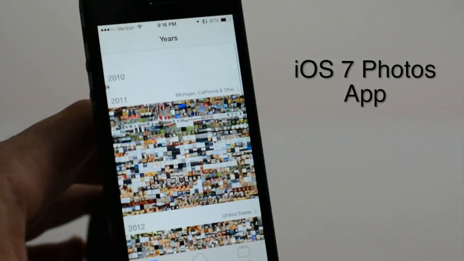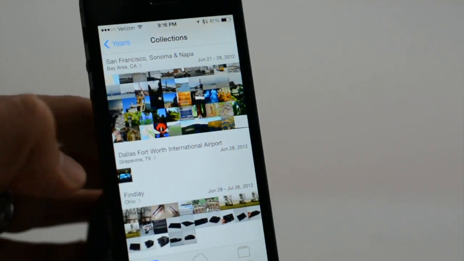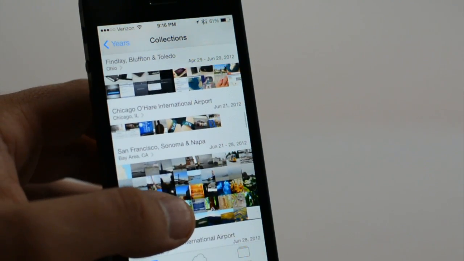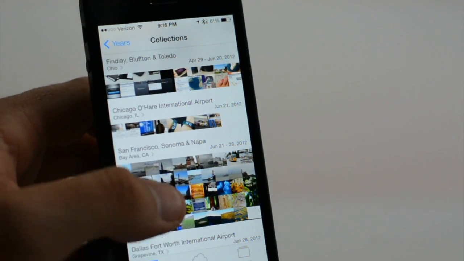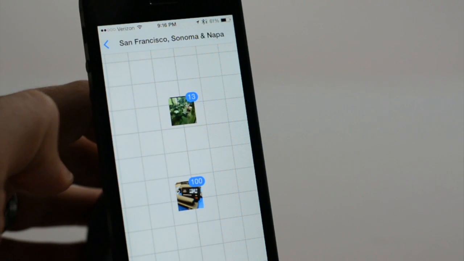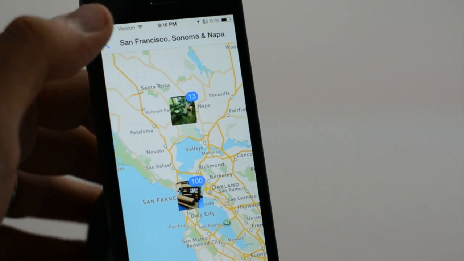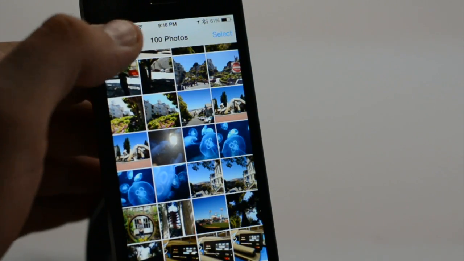Users that keep tons of photos on their iPhone will love the new Photos app. You get this new year's view, which shows you all of your photos, and then you can dive into collections, which are organized by date, time, and location. So here we can pop in and see where we were taking photos in San Francisco and Sonoma and Napa and dive in to see those photos up close.